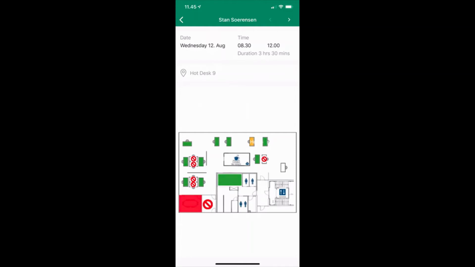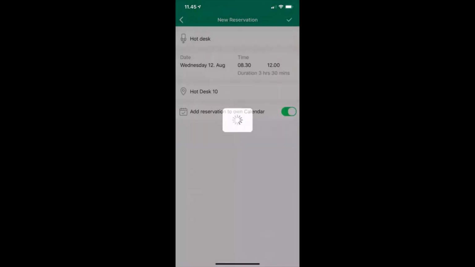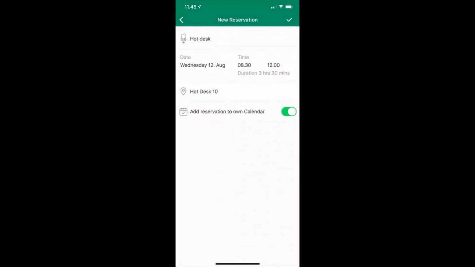at the office. If I want to book a hot desk next to him, I'll just touch the map, and now I'll click on a hot desk close to the yellow indication. So I'll just select that one. It shows me it's hot desk 10. All I need to do now is hit the green check mark and also consider whether I want this to be part of my calendar as well. So I'll just hit save on the top right.